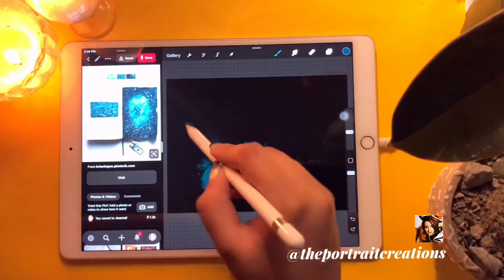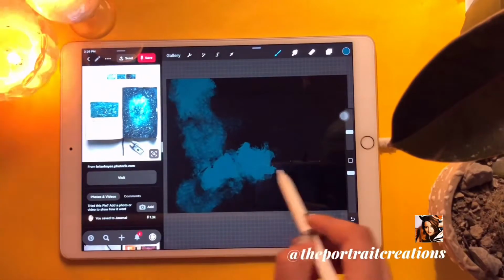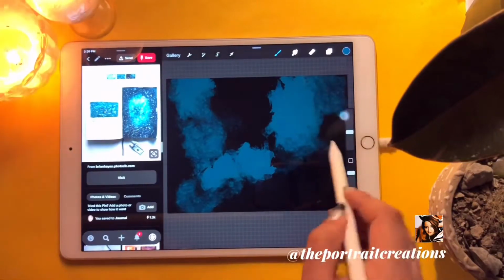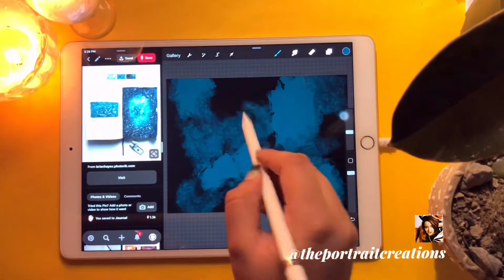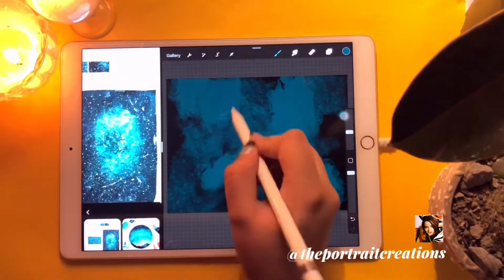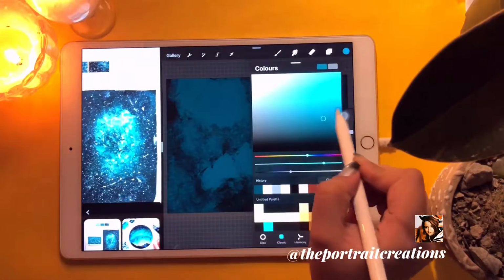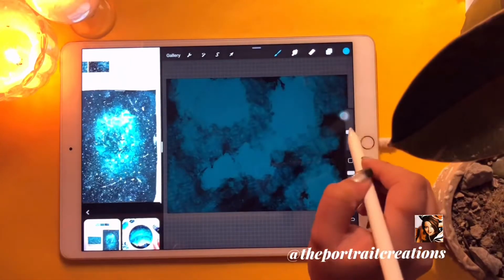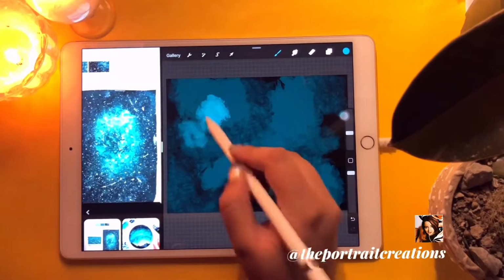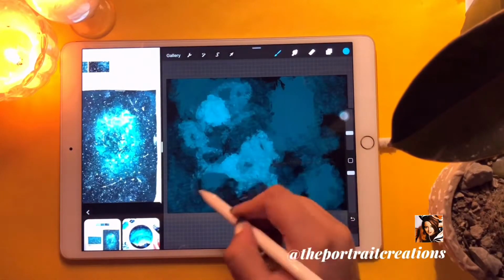So basically I'm just going to choose a color which is similar to the painting that I'm referring to, and I'll just spread the color around randomly, and then on the next layer I'll reduce the size of my brush and increase the saturation a bit, and with a brighter color I'll just go ahead and randomly put it everywhere that I want it to be.